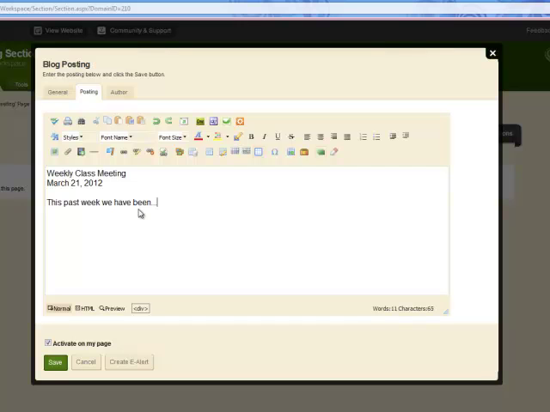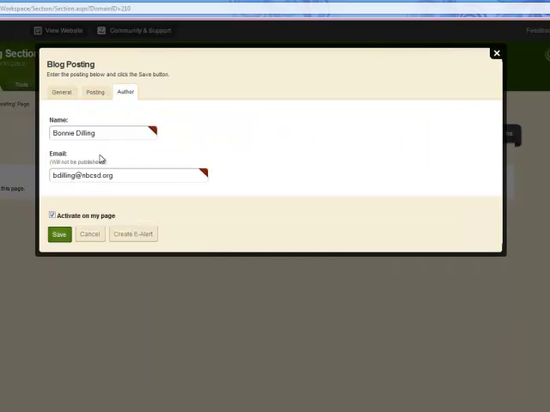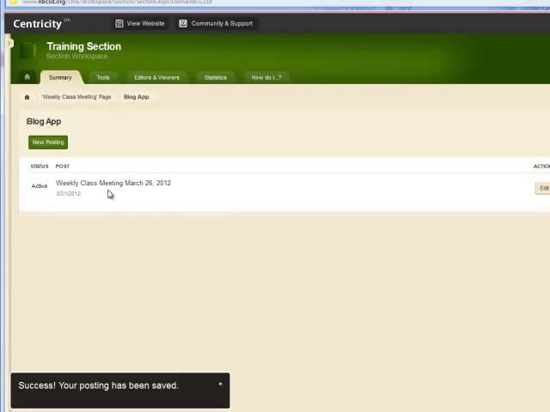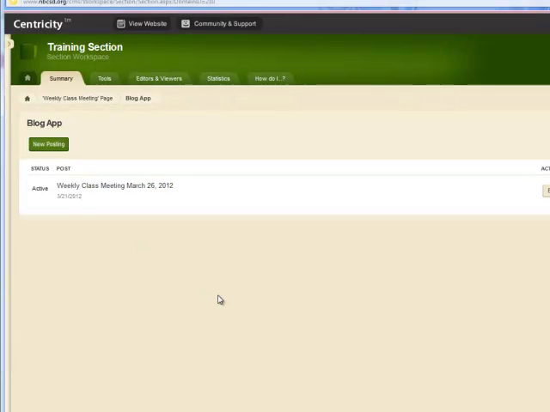And you would continue entering your post. It can be about what you're going to learn about, what you have been learning about, a specific topic you've been discussing in class, whatever you feel to add to the information. And we click Save. So there's our new blog post with the date.